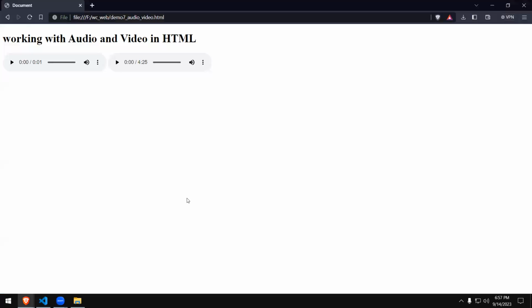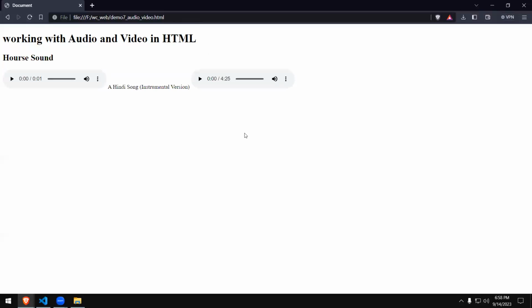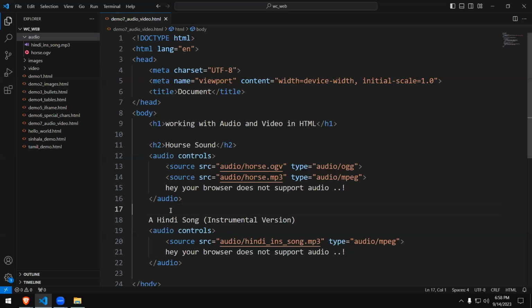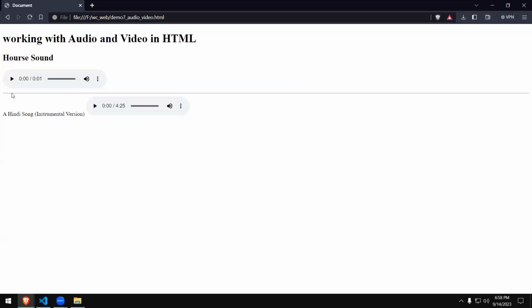Right, let's save this. Let's go to the page. Let's reload. Okay. Yeah, I'll teach you what this HR tag is. If I put an HR tag, you will get a horizontal line like this. Right, you get a horizontal line like that. Now, when I reload this.